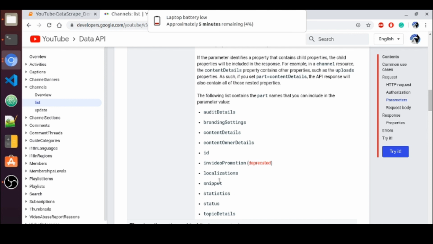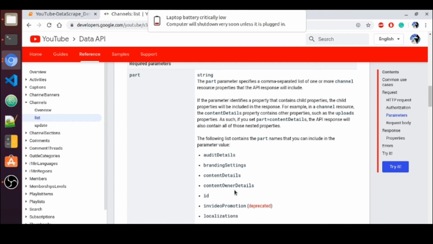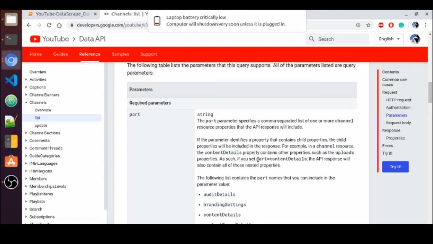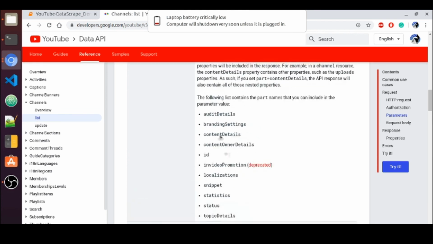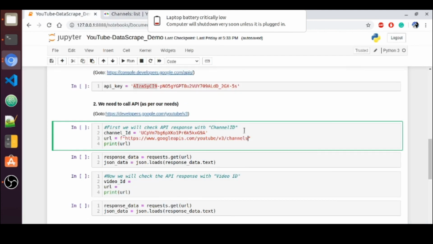For example, if I want to know the description and the title and other descriptive data about the particular channel, I will give snippet as a value in this part parameter, so that I will get snippet-specific data, right? Similarly, these are all the different parts: audit details, content details, content owner details, anything, right? But I'm very specific about the statistics, that's why I'm passing statistics in the part parameter. We have to pass something like this.